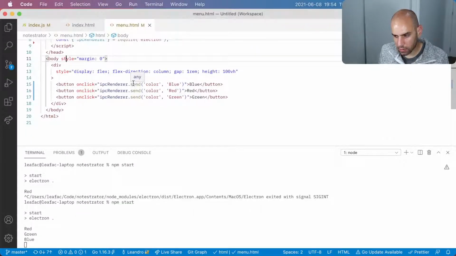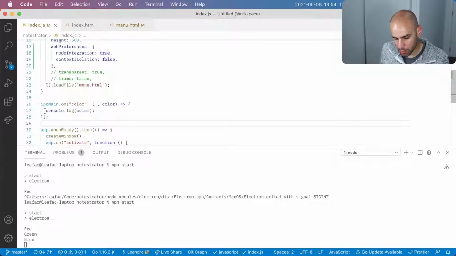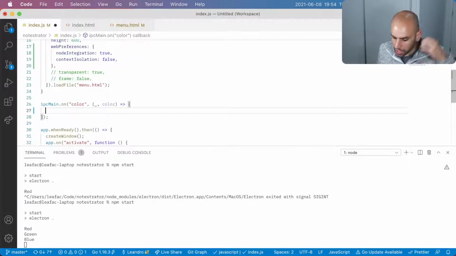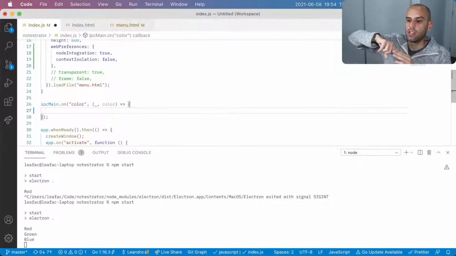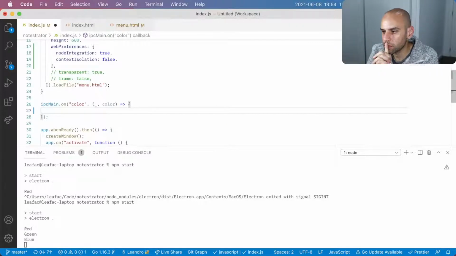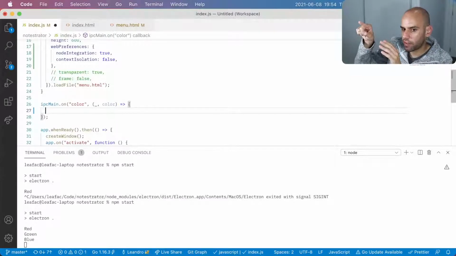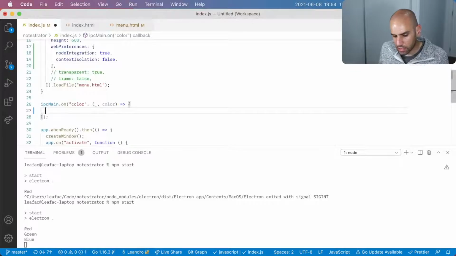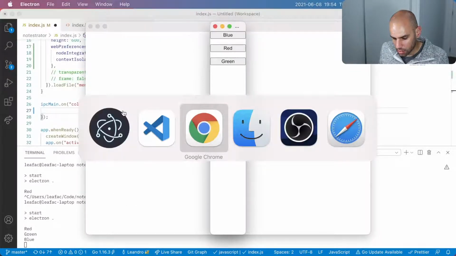So maybe send sync was waiting for us to respond, but we never do. So now I will want to send this information. I'm using the main process as just a pipe between the two windows. So I receive the event on one side and I send an event to the other side.